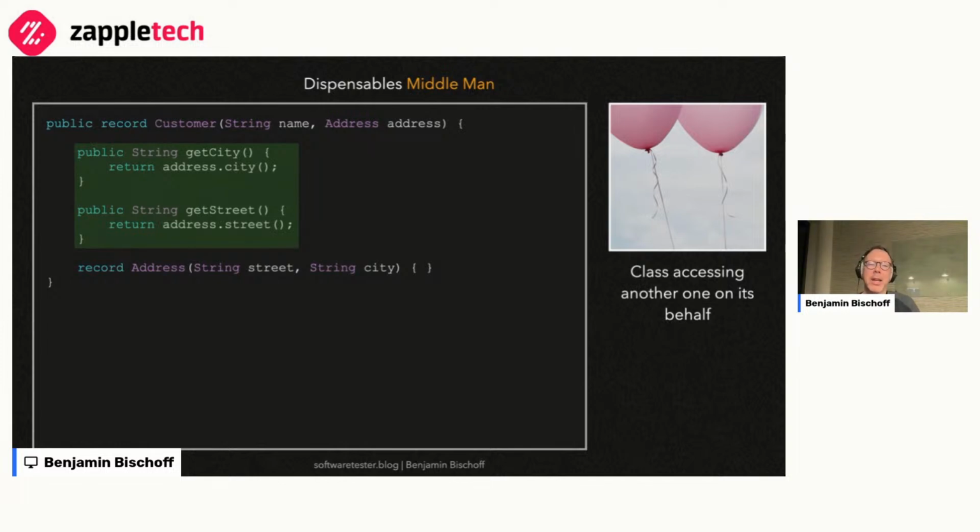But you see what's happening here? The customer is cloning functionality of the address. It's just wrapping it in the methods getCity and getStreet, when you could just call customer.address.city instead. So it is completely unnecessary to do this.